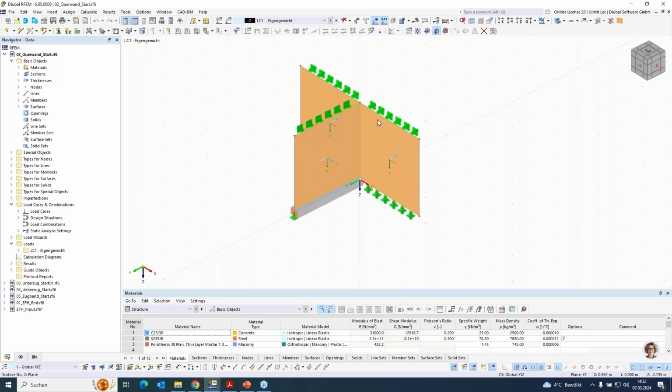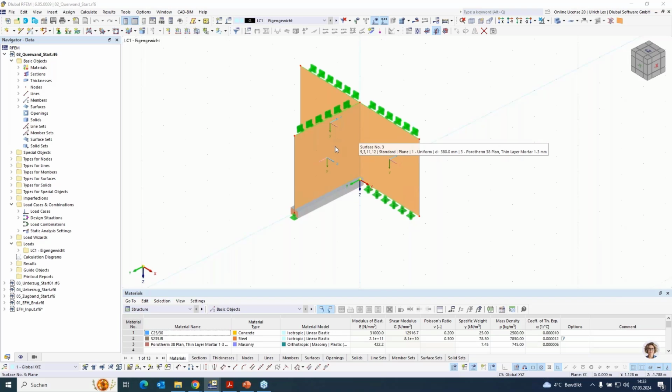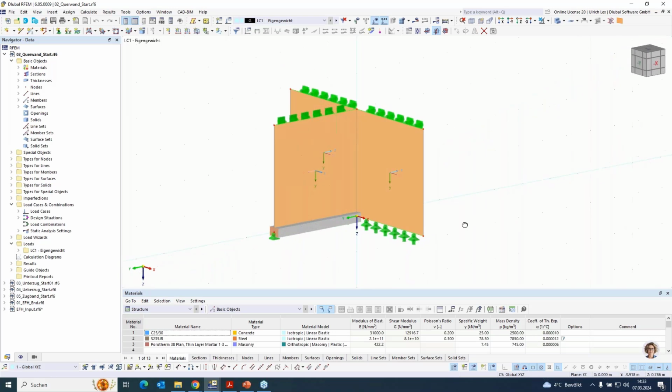Here are a lot of things you can use. One thing is you can use such a wall connector. I looked on the internet and found something like this. This is a wall connector. It is assigned in each row of the masonry stone and connects these both walls. But this wall connector cannot transfer shear loads, I would say. These connectors can only transfer tensile loads. And how can you consider this in RFEM?